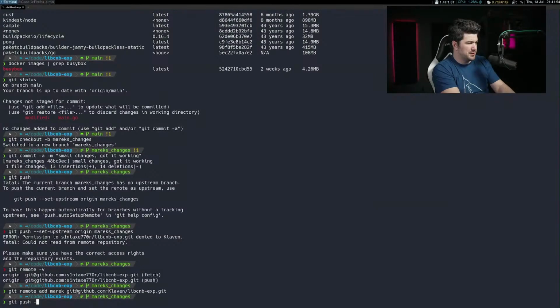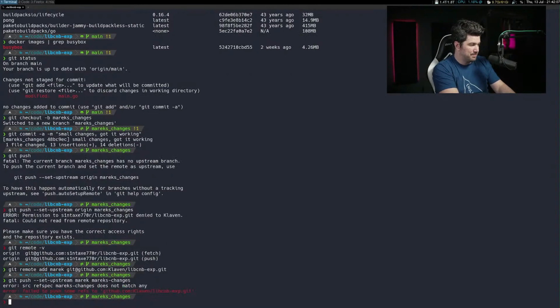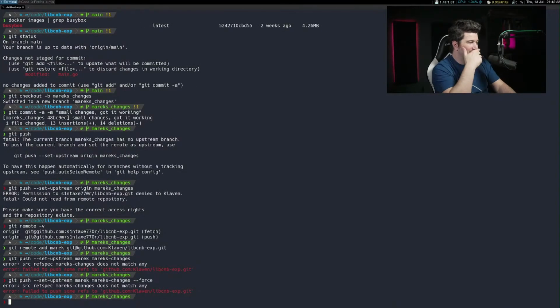Git push set upstream Merrick. I should not name branches. Okay, failed to push some refs. Source ref spec, Merrick changes, does not match any. Oh.